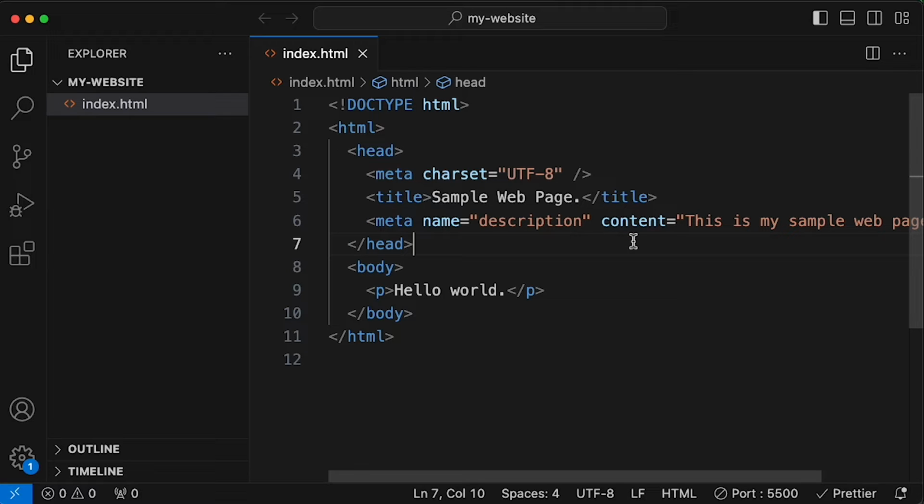So this is at minimum the elements that we should have in the head elements, and these elements will provide metadata that's relevant to the browser or the search engines to ensure our websites are shown correctly in different areas.